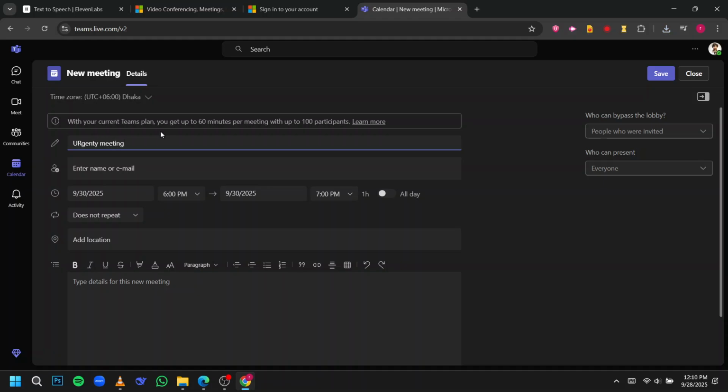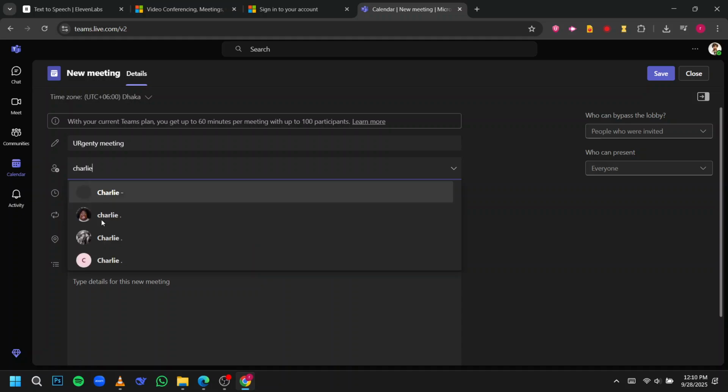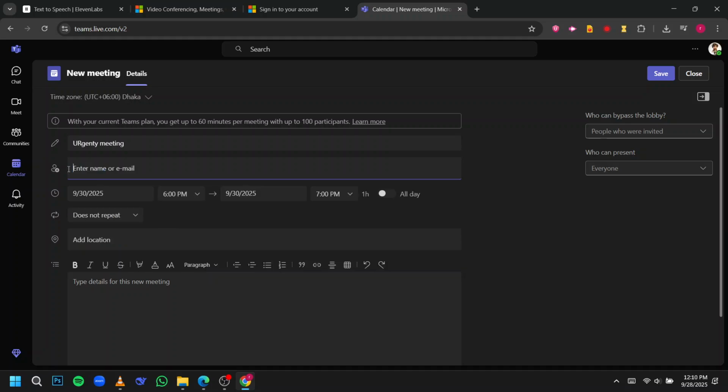Next, invite participants. In the field labeled People, type the names or email addresses of those you want to include. Teams will auto-suggest contacts as you type, making the step quick and efficient. Decide whether to allow broad access to everyone or limit the meeting to specific individuals. This ensures only the right participants can join.